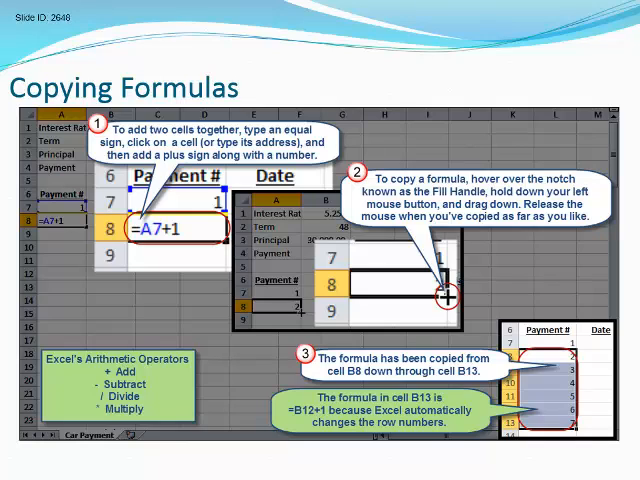And so when I grab that with my left mouse button, I can drag down as far as I want to go, and when I release the mouse, Excel is going to have copied the formula down those cells and filled them up. And so what we're going to see is that as we copy it down to row 9, where it says A7, Excel will change that to A8, and then it'll change it to A9 and A10 and so on.